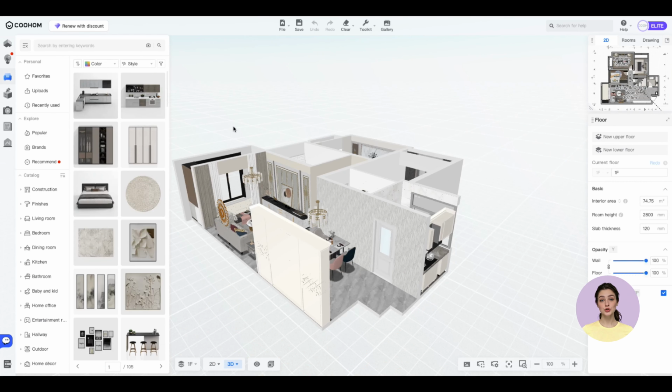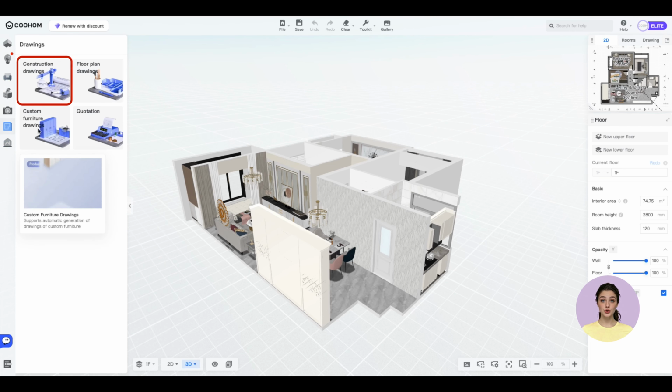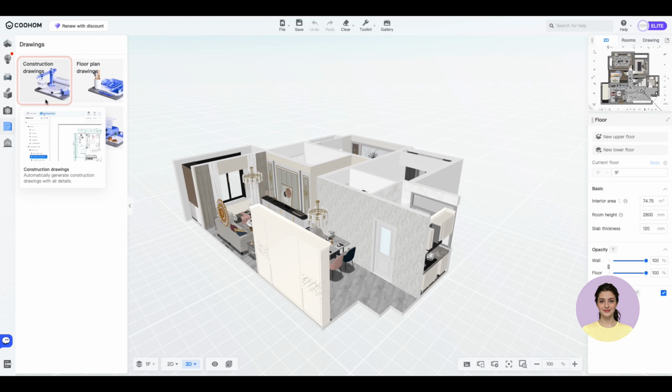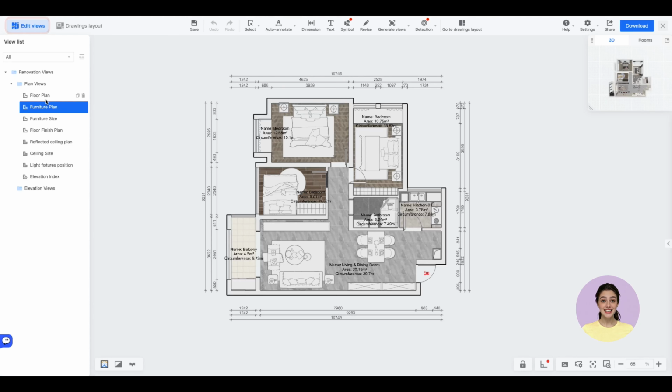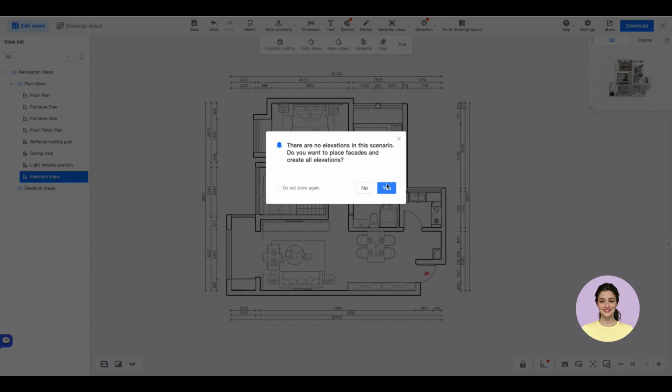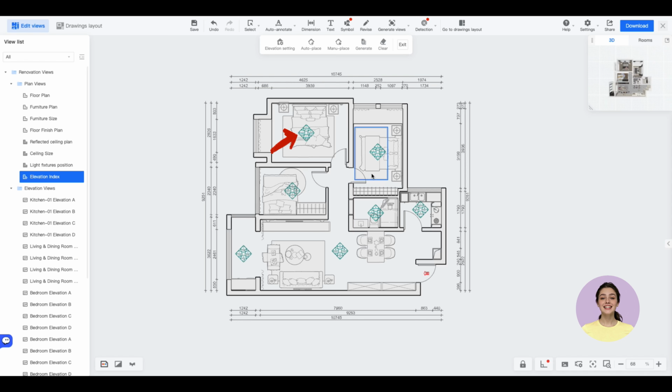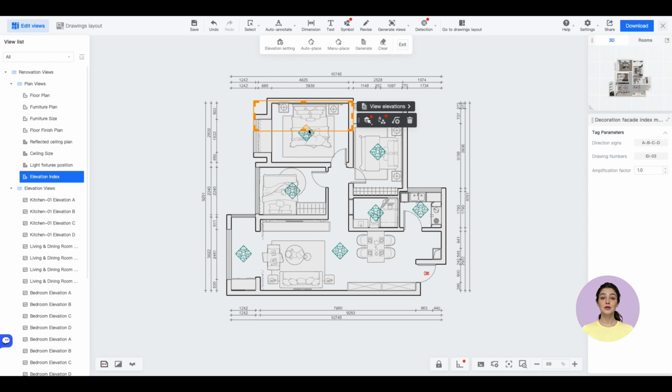After entering the Design tool, click Drawings, Construction Drawings in the left sidebar. Then click Elevation Index in the Edit views. Select the Elevation Index marker. Click View Elevations in the floating window.